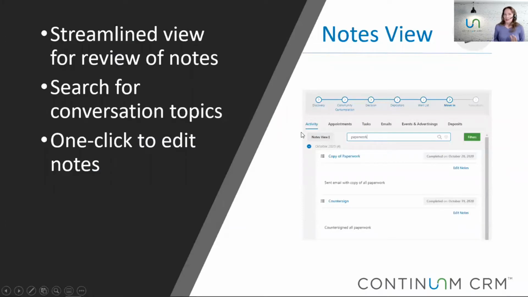Our next best practice is looking at that notes view, really leveraging it to help you glean the conversation. This can be great for a prospect that's been open for a long time, or someone you've had interactions with for years. You might need to refresh yourself on what the conversation has been. I can read straight through the notes, but I can also search. In this screenshot, we've searched for paperwork. So anytime I've talked to them about paperwork, whether it was with the prospect or with one of their adult children, it pops up here.